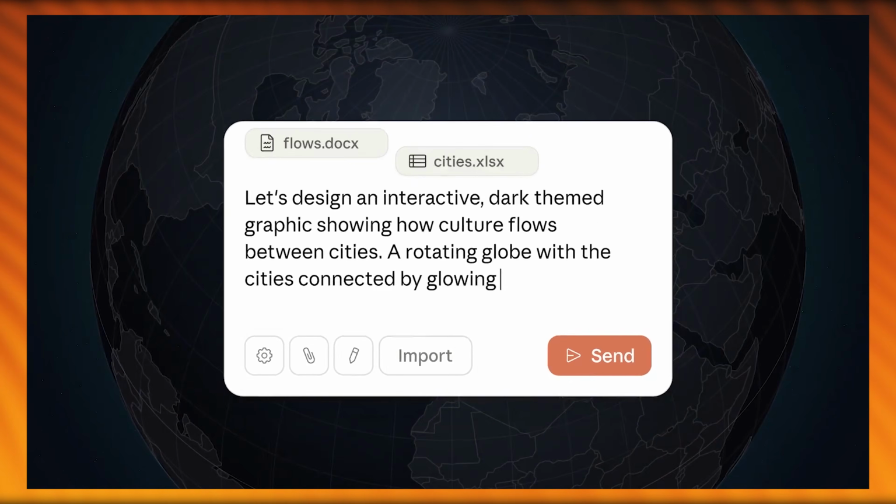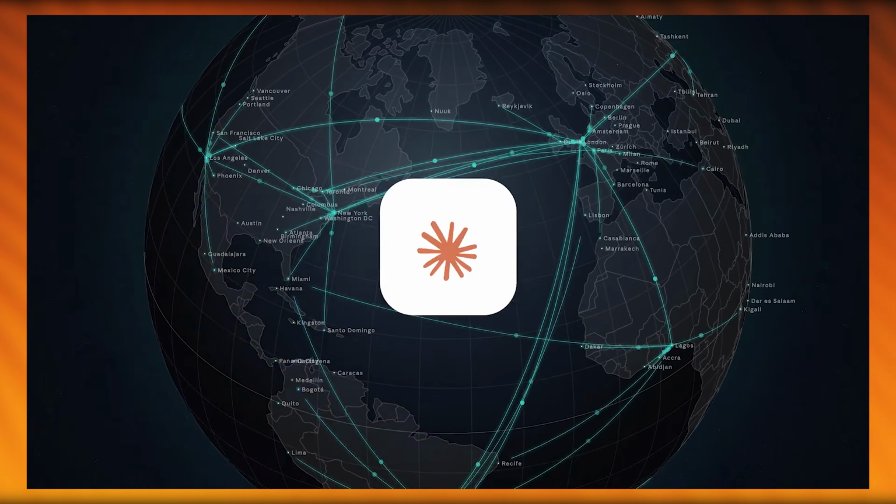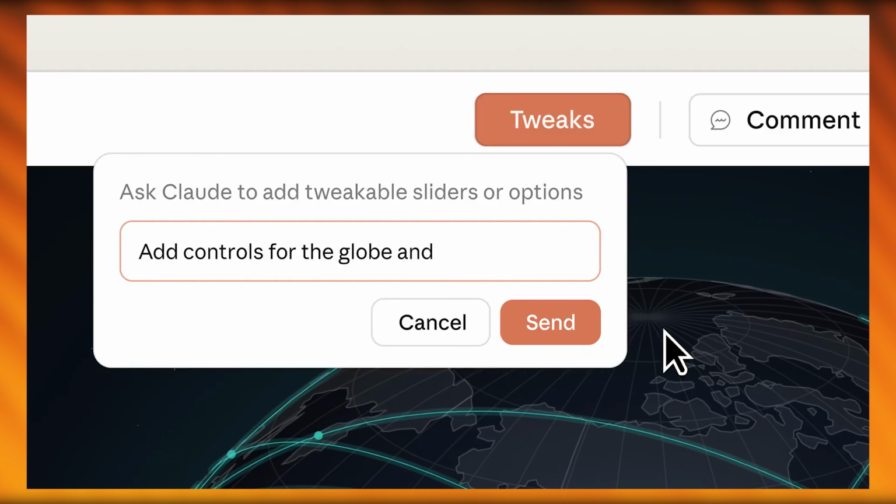So basically, you type what you want, and Claude builds it. It could be a landing page, a pitch deck, a sign-up form, a full product mockup, and of course the fun part, you don't need to have any design skills. But here's what makes this different from all the other AI design tools out there. Claude learns your brand first.